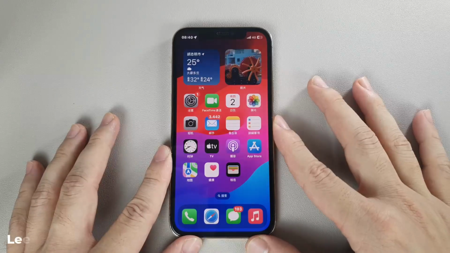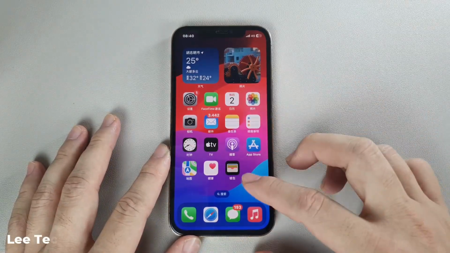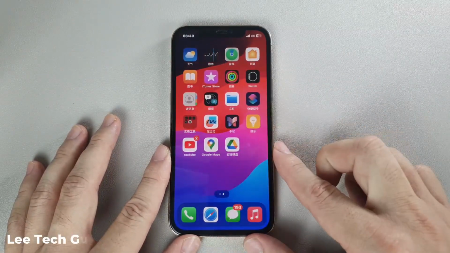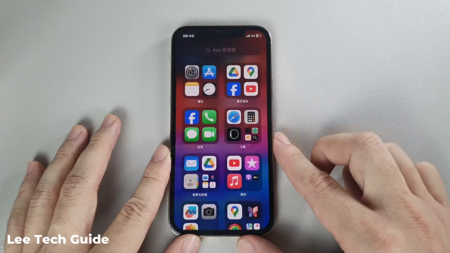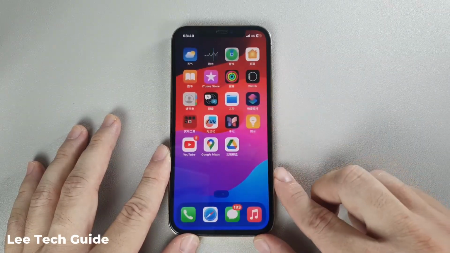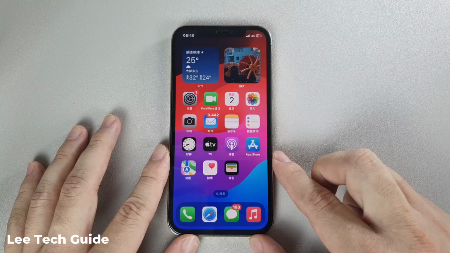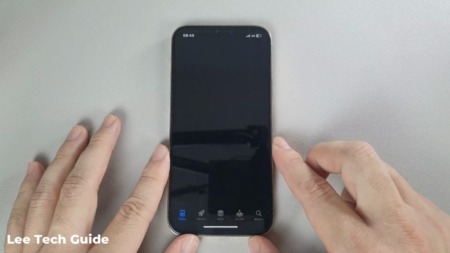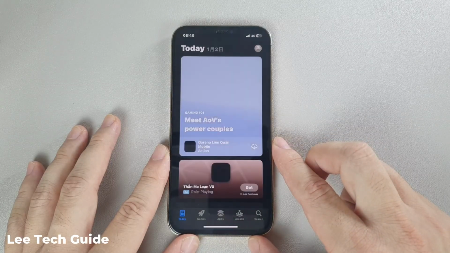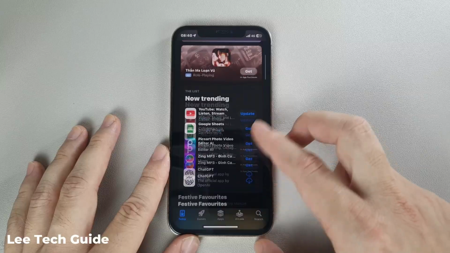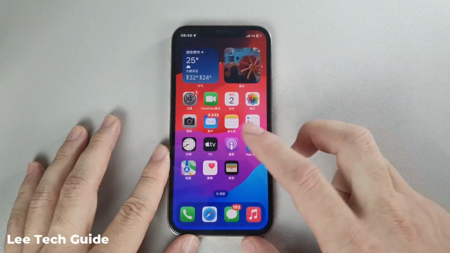How to change language from Chinese to English on iPhone. Hi guys, welcome back. In this video, I'll show you how to change the language settings on your iPhone from Chinese to English. If your iPhone is set to Chinese and you prefer to use it in English, this quick and simple guide will help you solve the problems if you accidentally change the language to Chinese. Let's get started.